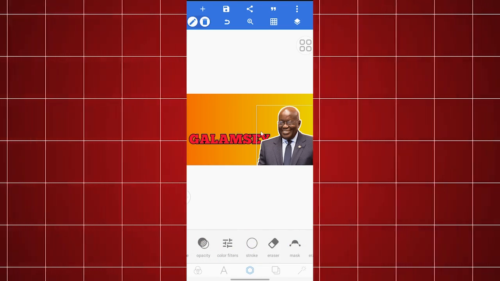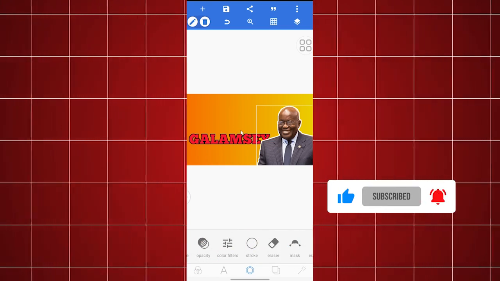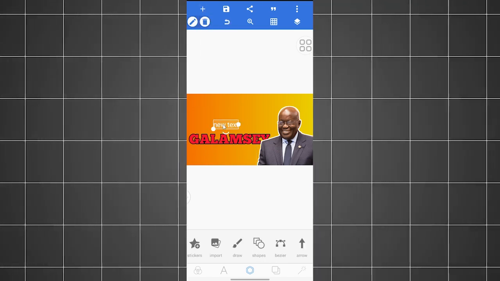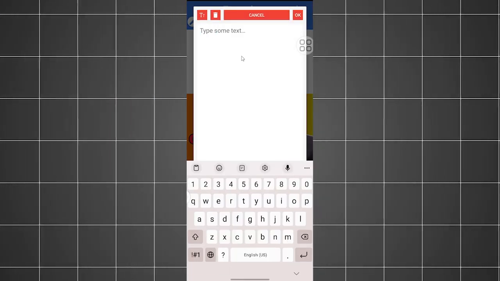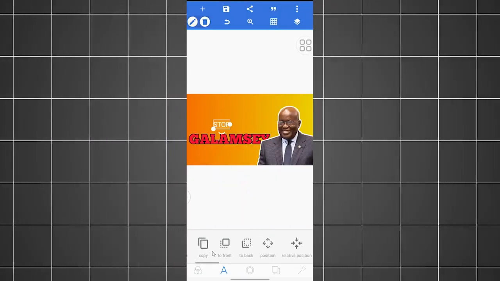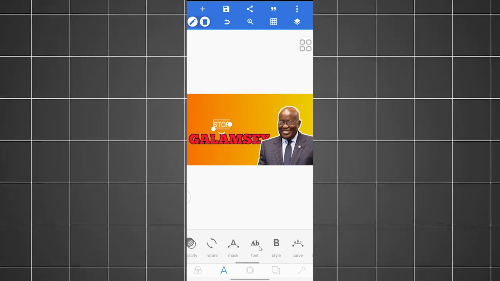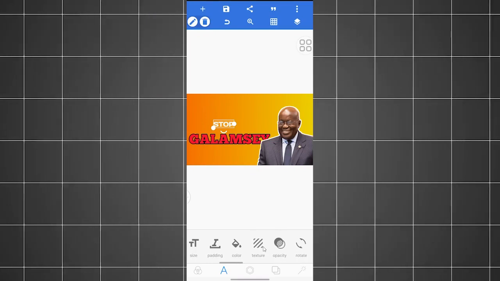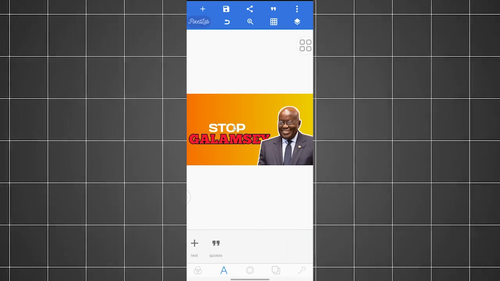Now let's add another text on top of Pharaoh's company name, and let's see if he's going to stop that company, because he's destroying the water bodies in Ghana. So once you have that, click here, click on the plus icon, click on text, and then click on this A icon, click on edit, delete what is there, and then type stop. Click on OK. Now scroll to the left, look for font, change the font style to maybe this. Click on OK and try to increase the size a bit. So there you have it.